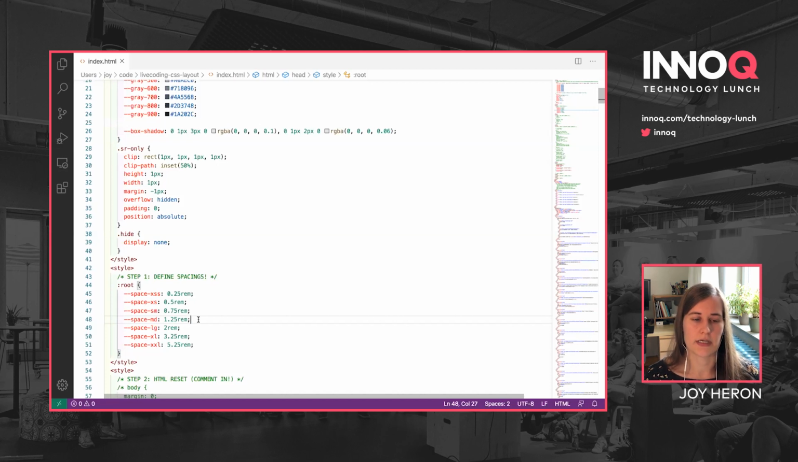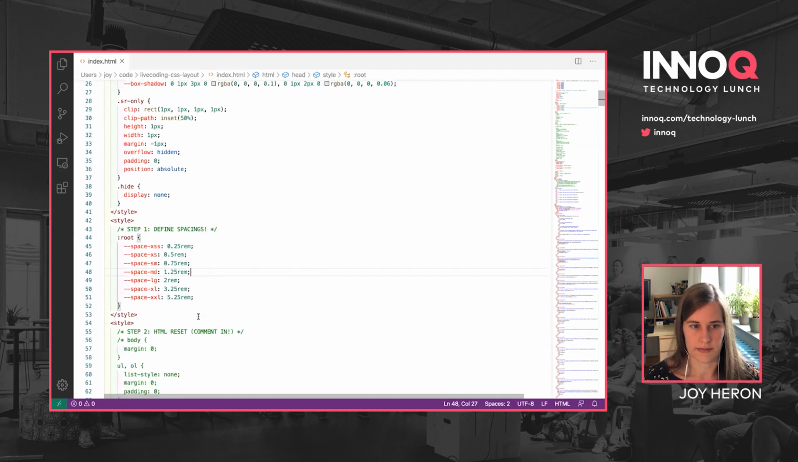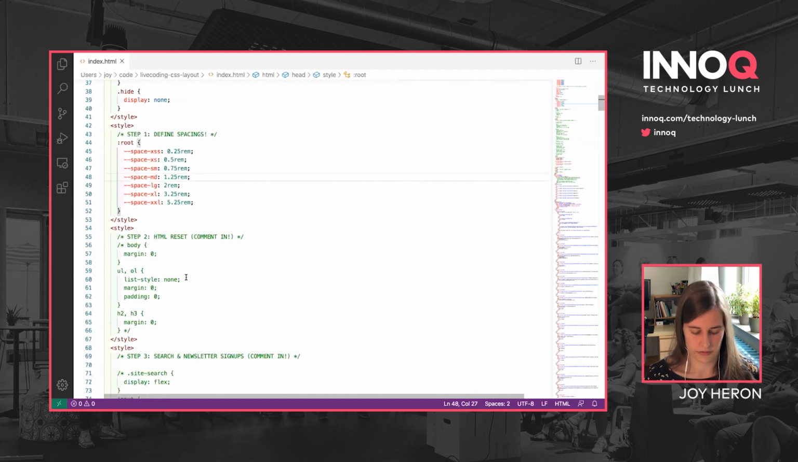And I've actually gotten to the point where I really think in rem now as opposed to pixels. Pixel is kind of arbitrary. It used to mean 1 pixel is like 1 pixel on my screen, but now with the new screens and the new resolutions, that's actually not true anymore either. So I think pixels are a bit of an old concept, and I currently don't use them anymore.